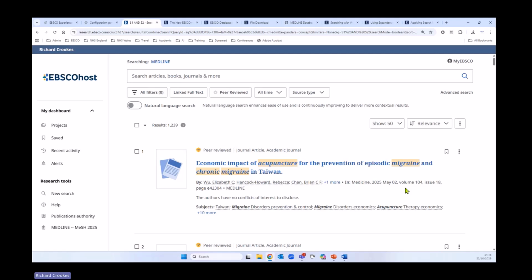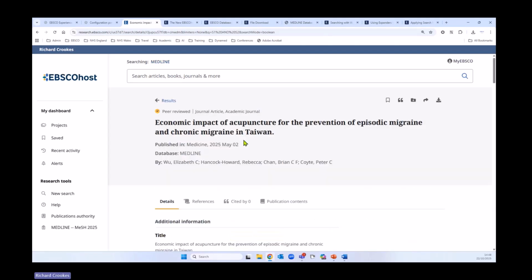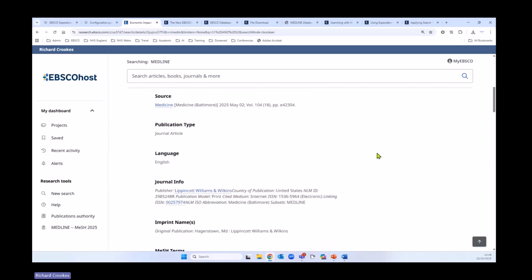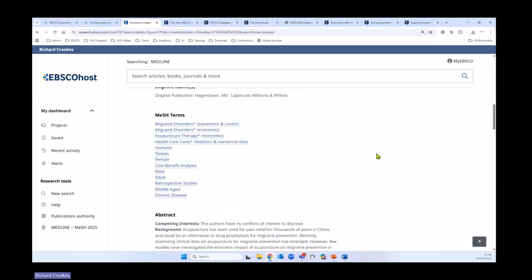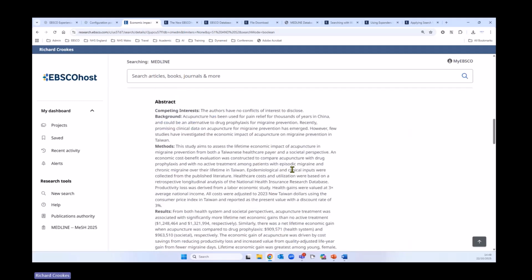So question here from Olive, are the subjects under each article related to the MeSH terms? Good question. So if we go into the articles here, so this first one, scroll down. So this is obviously in medicine, indexed in Medline, and then you'll see here we've got the MeSH terms. So I think what you'll see are the MeSH terms specifically showing. Okay. So those would be the ones illustrated.